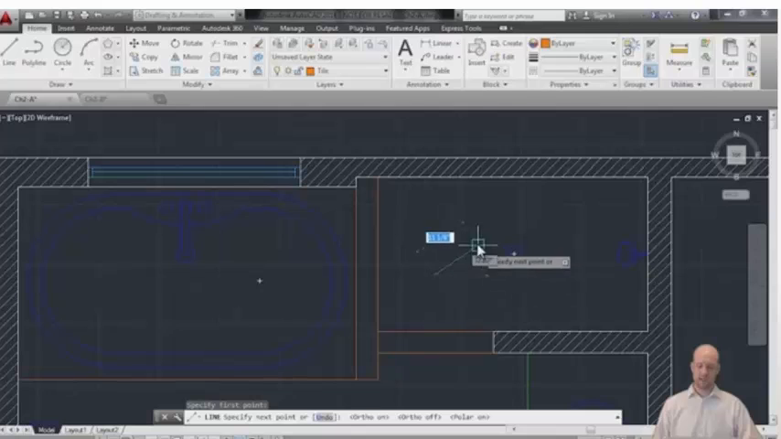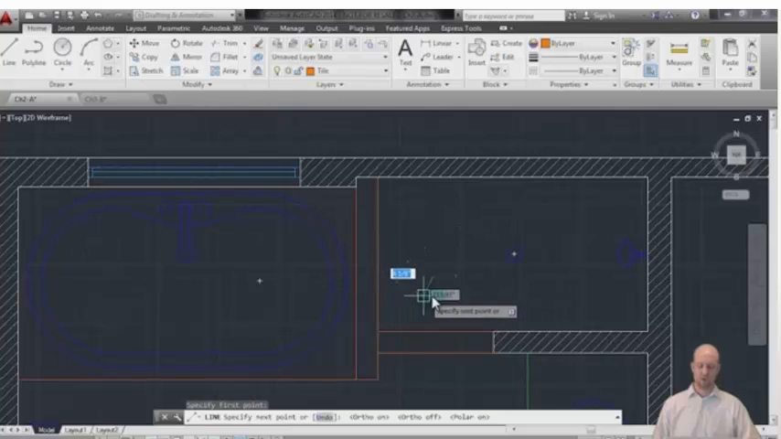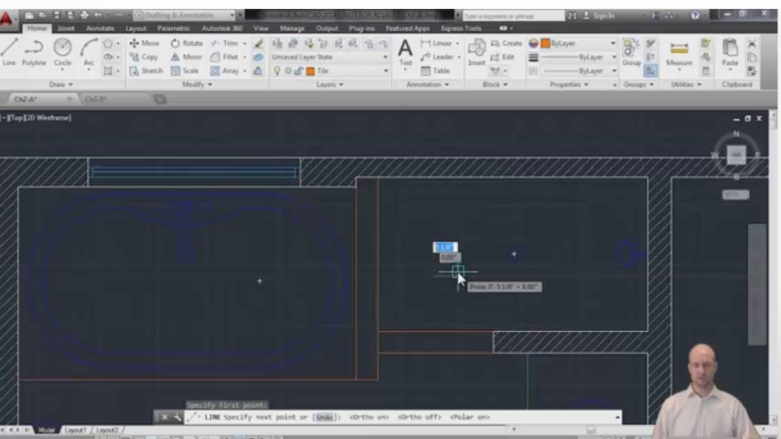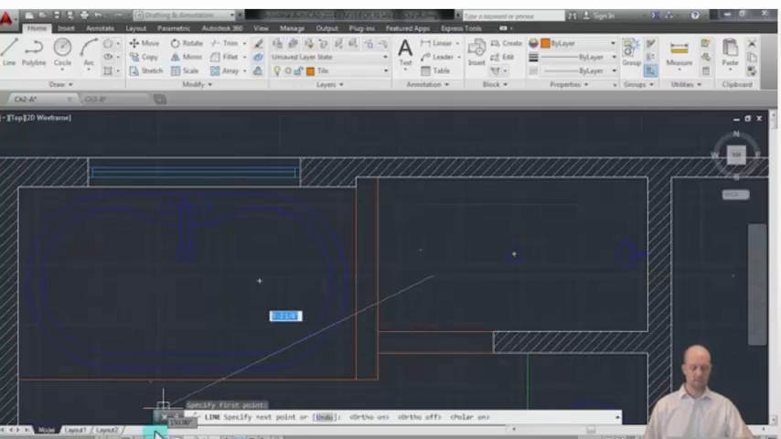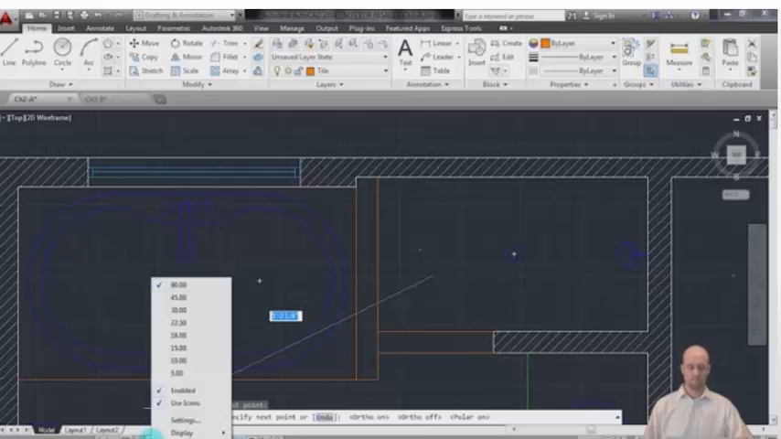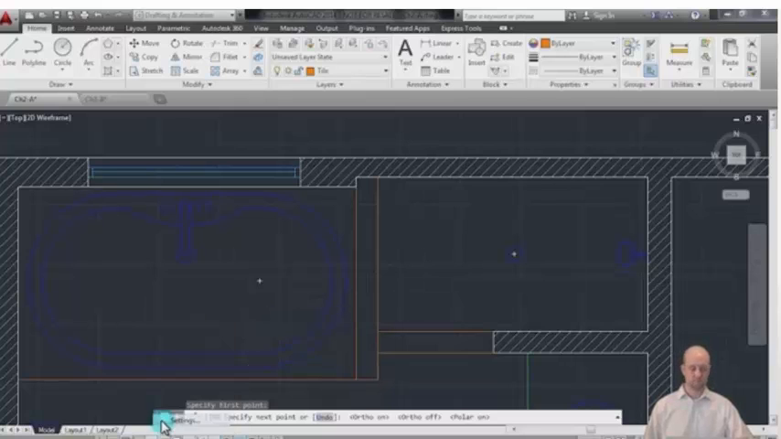Using polar tracking, we see a green tracking line appear at every prescribed angle. Now, right now, that angle is 90 degrees. So how do we modify the angle at which our polar tracking tracks? Going back into the status bar, I'm going to right-click on the polar tracking icon and once again select to open the Drafting Settings dialog box from within this context menu.